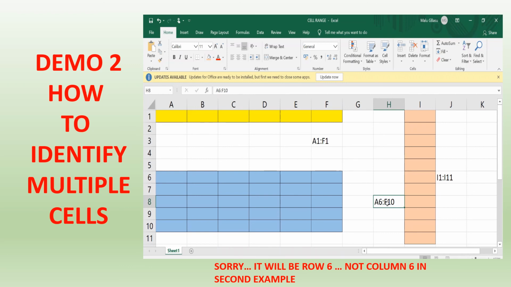So remember, every time you are writing a cell range, remember which column it has started, which row it has started, which column it has ended, and which row it has ended. You have to remember the starting column, starting row, ending column, and ending row. This is the way you can refer to a number of selected cells in an Excel worksheet. I hope it is clear to you.